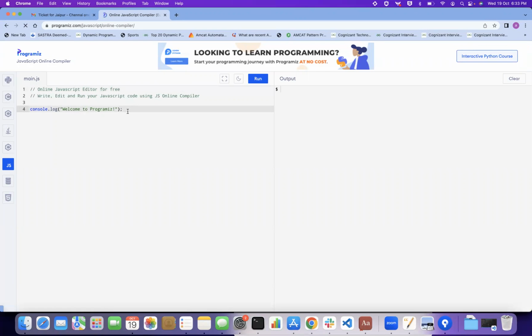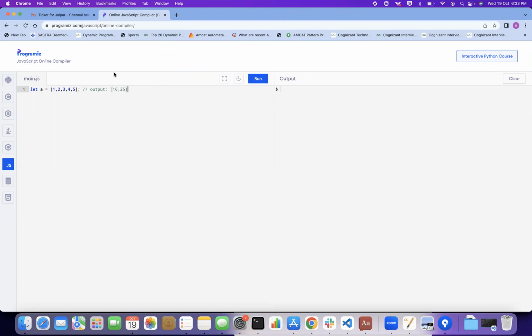Okay. Let me give a coding question. Let A equal to 1, 2, 3, 4, and 5. I want the output to be 16, comma 25. Now I'll tell the solution as well.